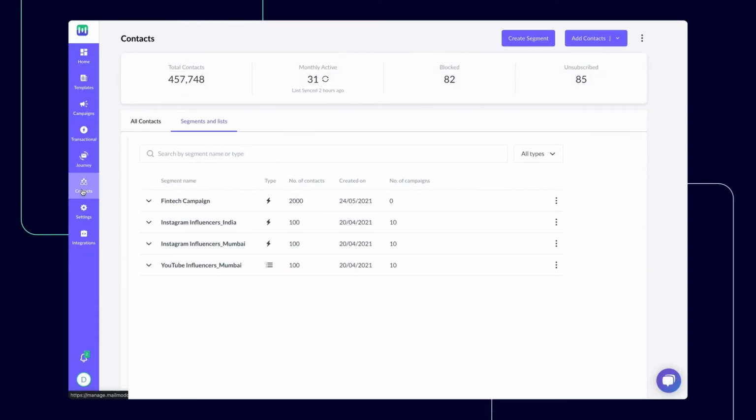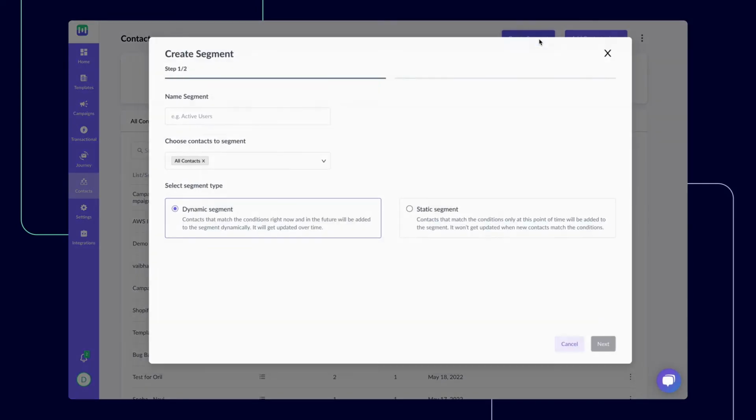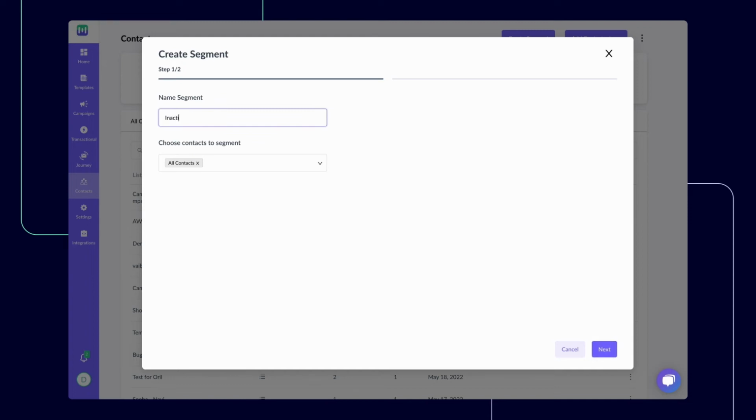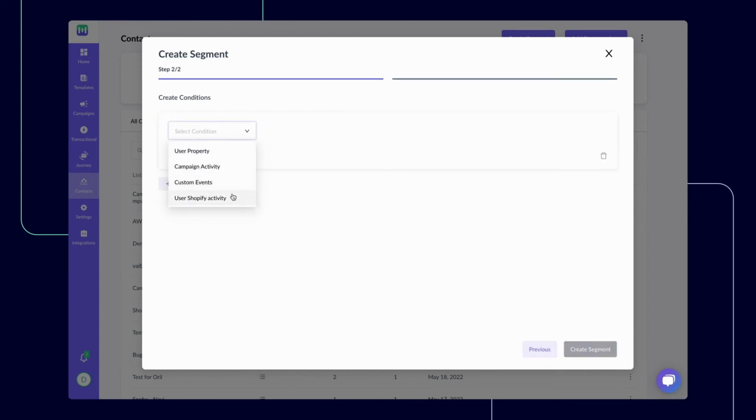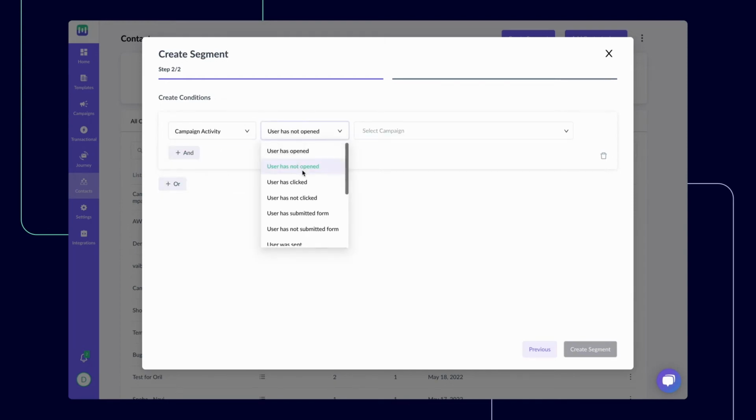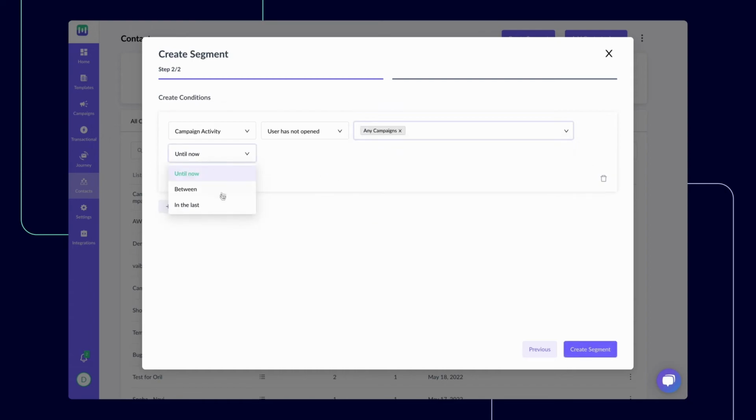Under Contact, you can upload contacts via CSV or sync them using various integrations. Then, if you want, you can create segments from these lists based on user property, imported events, or campaign activity to send targeted emails. For example, you can get a list of users that have not opened any of your campaigns in the last 30 days.